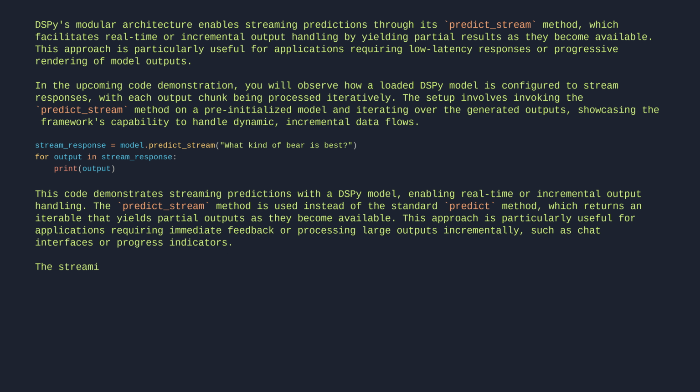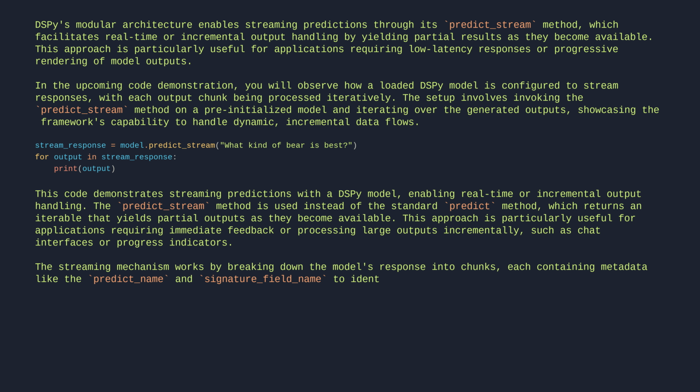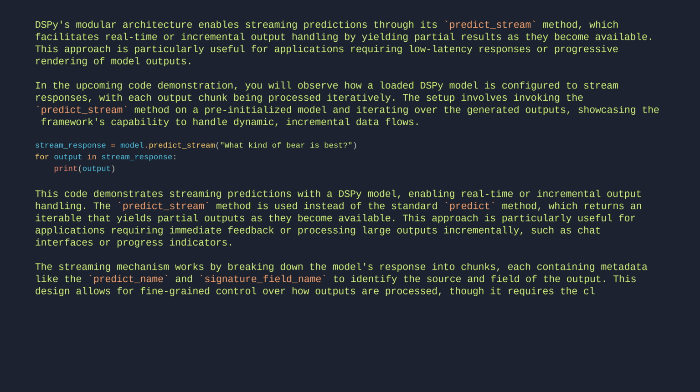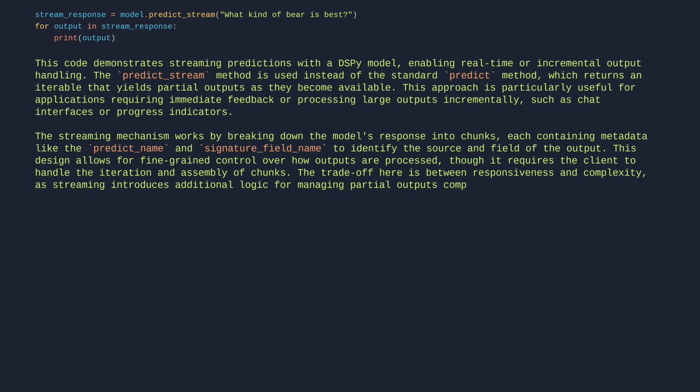The streaming mechanism works by breaking down the model's response into chunks, each containing metadata like the predict name and signature field name to identify the source and field of the output. This design allows for fine-grained control over how outputs are processed, though it requires the client to handle the iteration and assembly of chunks. The trade-off here is between responsiveness and complexity, as streaming introduces additional logic for managing partial outputs compared to the simplicity of waiting for a complete response.